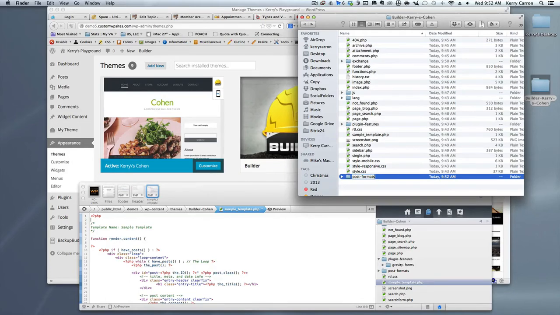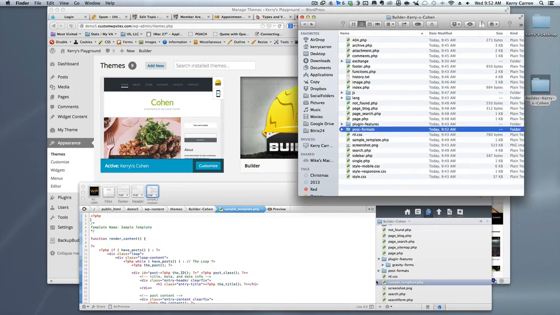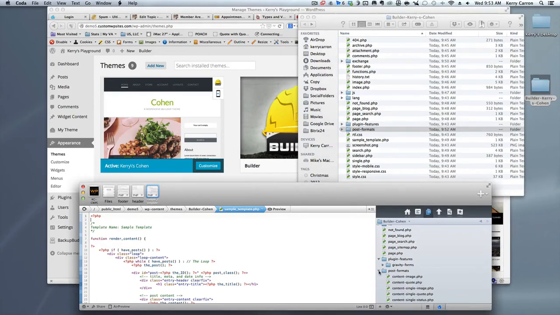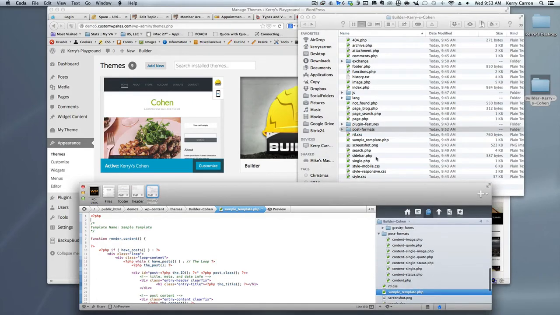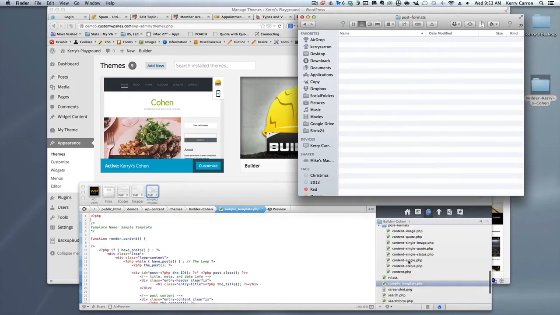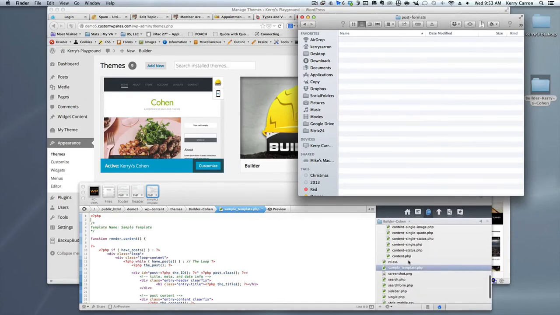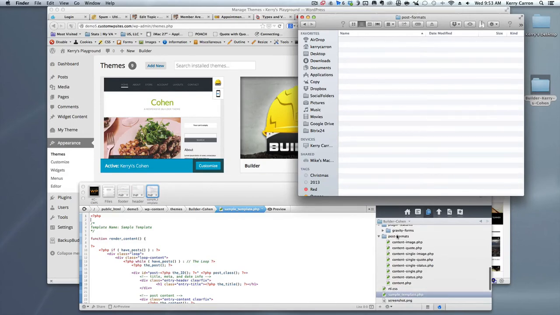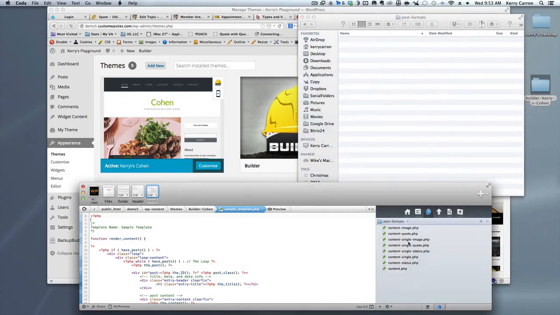Now I'm kind of curious here. What I'm gathering you're doing now, when you first put Cohen on and activated it, then it says, okay, you have to make a child. Cohen didn't move them. What it did is it created a child theme and created new ones.